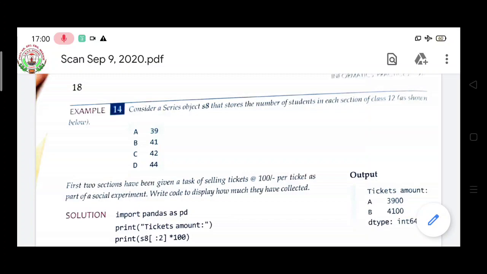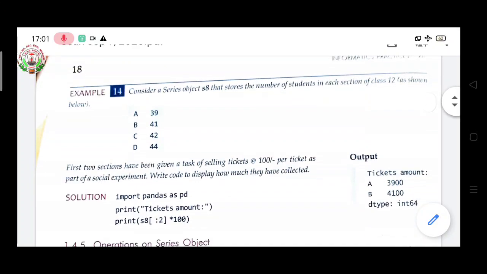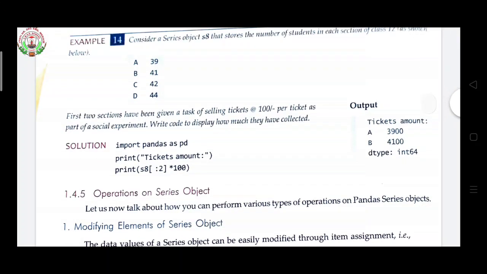Now, the first two sections have been given a task of selling tickets at the rate of 100 per ticket as part of a social experiment. Now, this is the code. Import pandas as pd, print "Ticket amount", that is a label, and print S8. All the values are stored in S8: A 39, B 41, C 42, D 44.